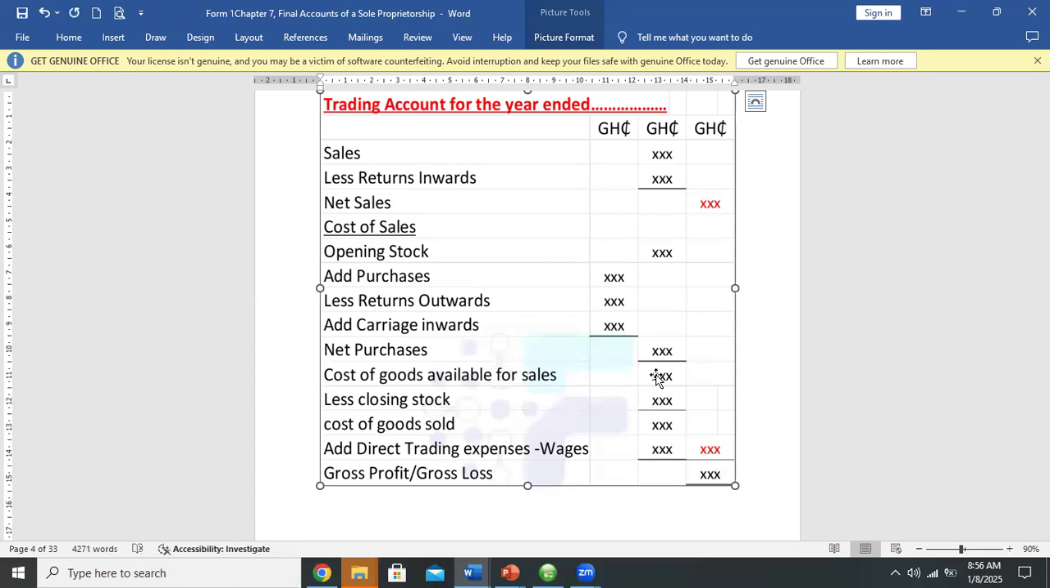When you get the cost of goods available, the next thing you do is to less closing stock, or you deduct your closing stock. Why are we deducting the closing stock? We do that because we want to know the total cost of goods we have actually sold.